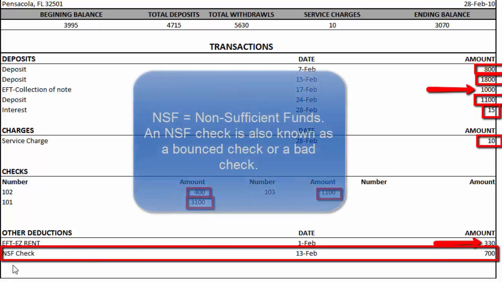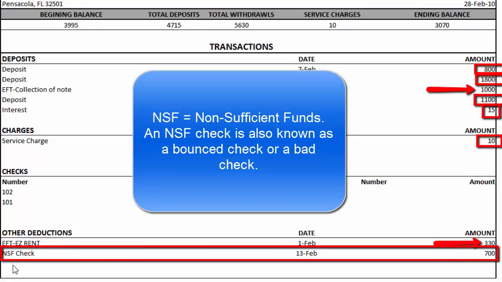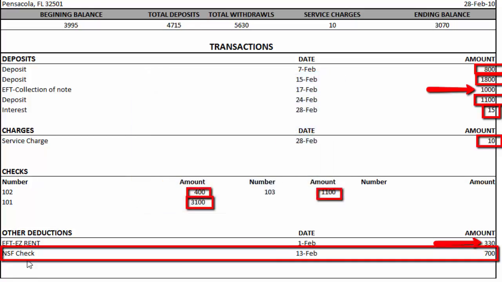NSF means non-sufficient funds. What has happened is a customer wrote us a $700 check, probably in the previous month or previous 2 months. We entered it as a deposit, and the bank at that time increased our balance. Now it's February 13th, as we can tell from this date. The customer didn't have $700 in their account, so our bank is taking the $700 back out of our account because it is a bad check, also known as a bounce check, also known as an NSF check or a non-sufficient funds check.